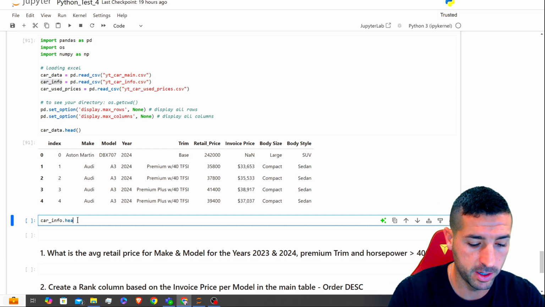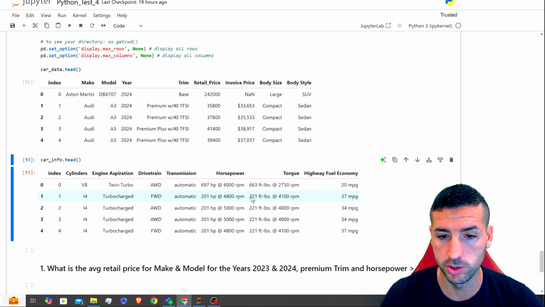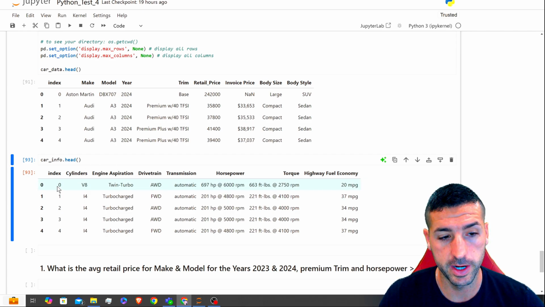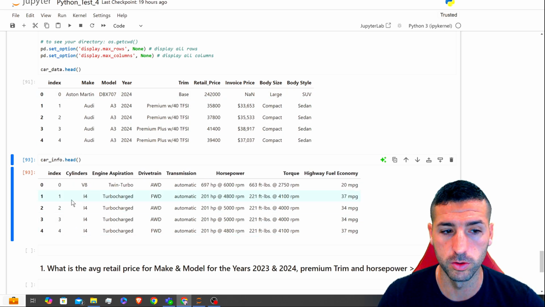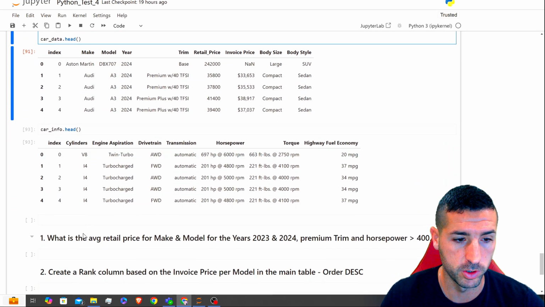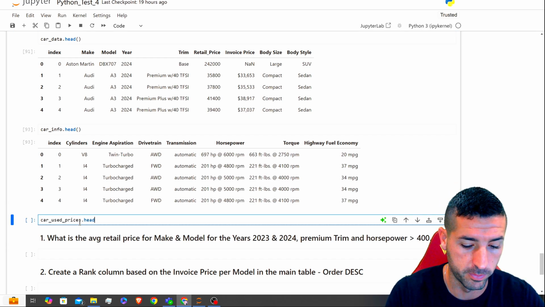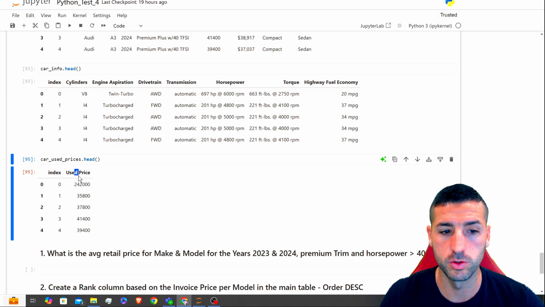We have the car info data frame that has some additional information about the cars. And as you can see, index is the key column we are going to use to join the files together. And we also have another file, which is the used prices of the cars. So if I run it quickly, we only have index and used prices.